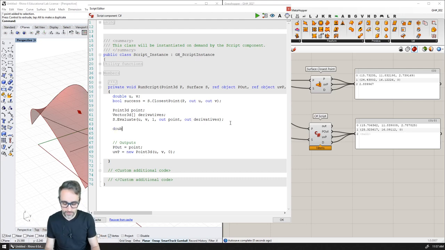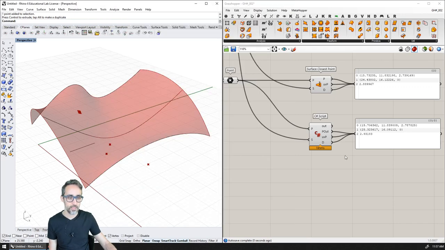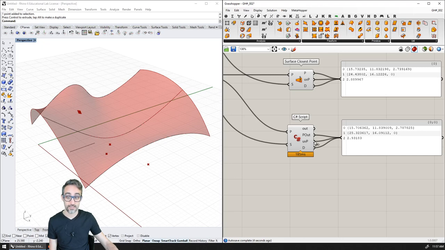And then the distance is going to be super easy. Double D is going to be point distance to the point that was coming from the input. And then as the output here, we can just do that. And because there's a slight offset here, the distance is not exactly the same either. Okay, so this looks good to me.